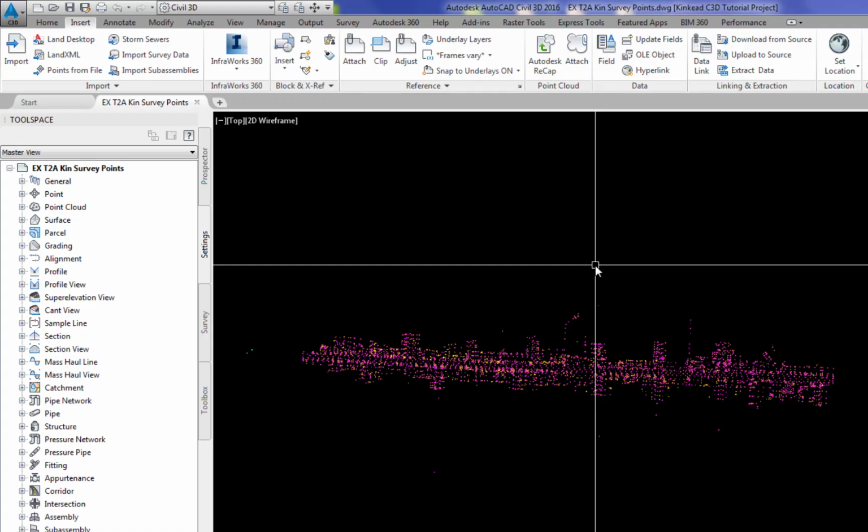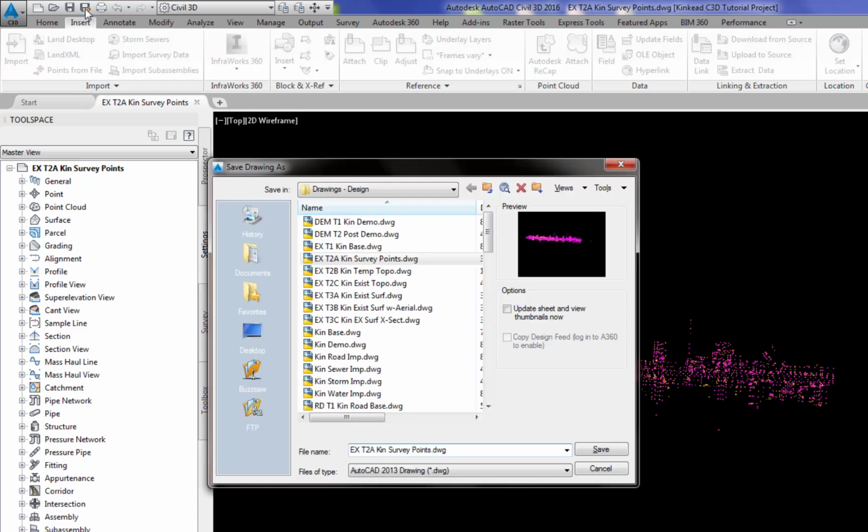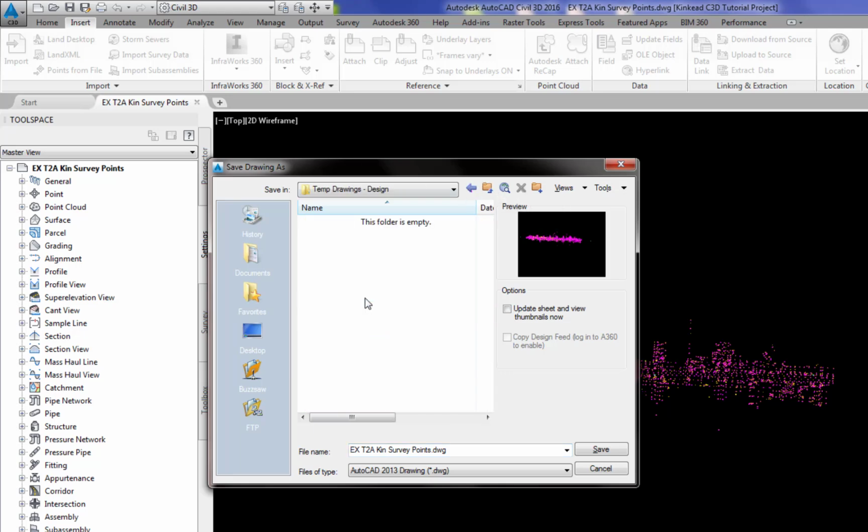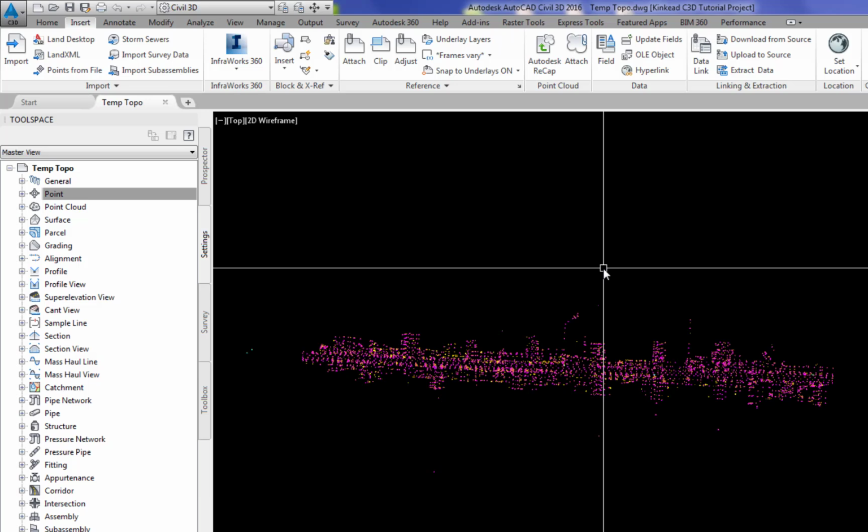The drafting of the existing topo objects needs to be performed in a new drawing. The survey points drawing is saved as temp topo drawing. Select the Save As icon, select a desired folder for the drawing, type in temp topo drawing, and save. All existing topo objects are drawn at elevation 0.